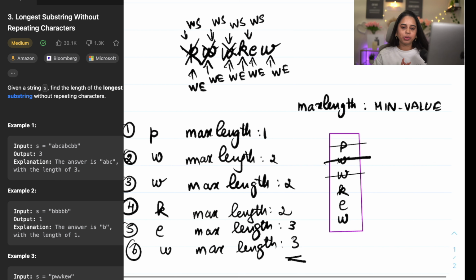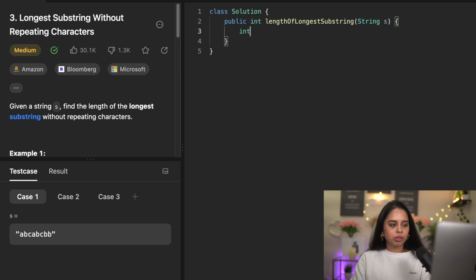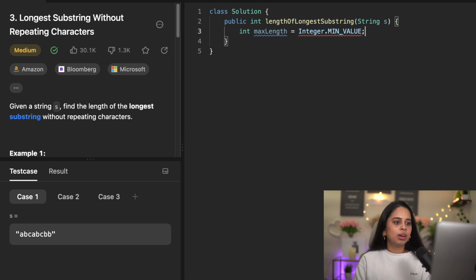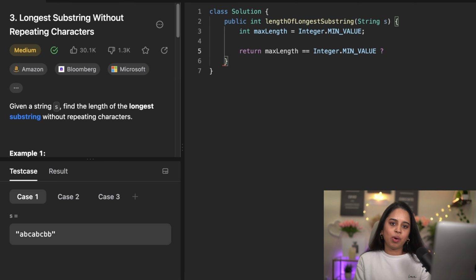This is what we are going to do with the programming also. So let's get straight into it. I'm going to have a variable called maximum length, and I'm going to initialize it to a minimum value. This maximum length is what I'm going to return out of this function, and if it is equal to the minimum value that we initialized, it means that we never found a substring with unique characters, right? In that case, I'm going to return 0, otherwise I'm going to return the maximum length.